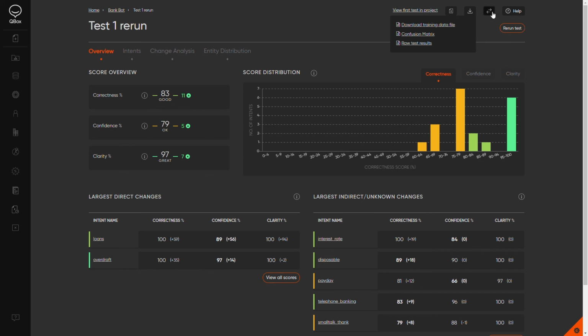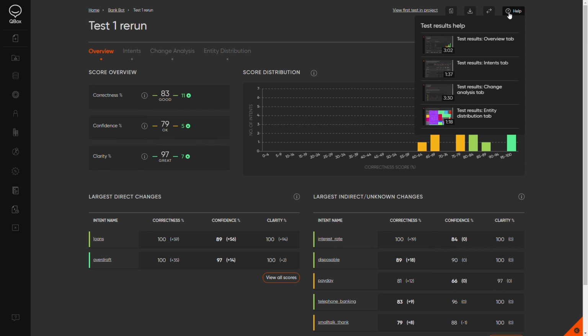The next button is where you can compare this test to any other test in any other project. When you run a subsequent test, QBox will automatically compare the new one with the last one in the project, but you can change this with this feature. The last button is to show any help videos associated with that page. Most pages and features on QBox will show 1 or more help videos.